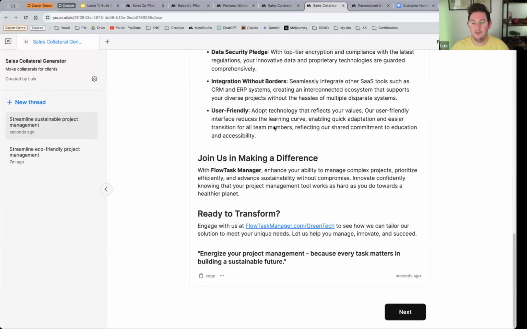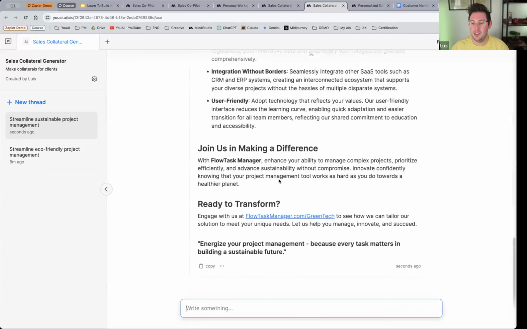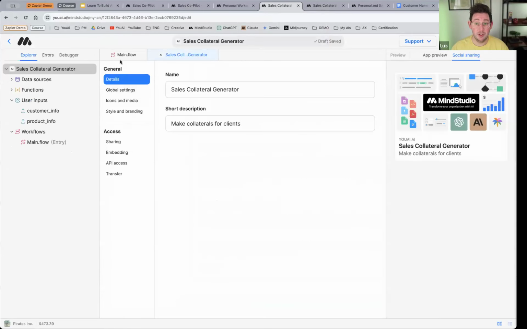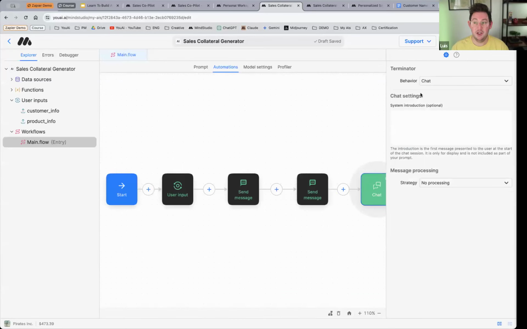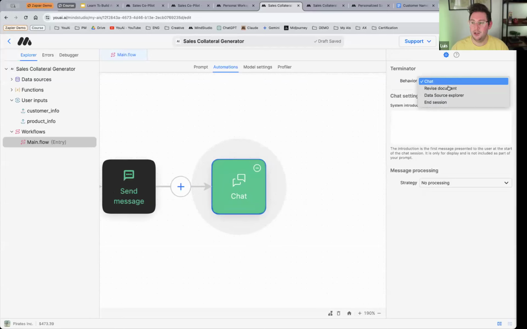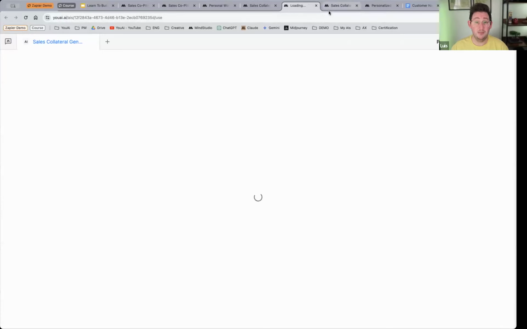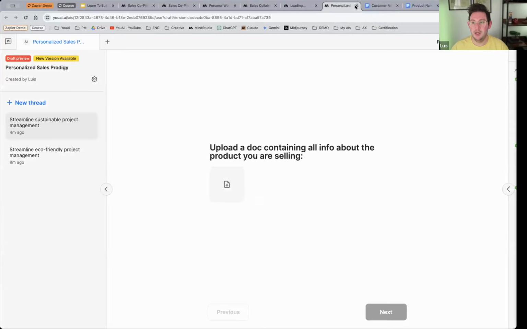So you'll notice here we have the final screen, final output. We tap next, we're taken to a chat where we can ask it to make adjustments, or, if we want to go back and edit our AI, we can do that. So for example, I have it in a chat, but maybe I want that document editor. I can switch the Terminator block from chat to revised document. I can publish it again, and I can make all of these updates on the fly as many times as I want, and it will generate the new sales collaterals.